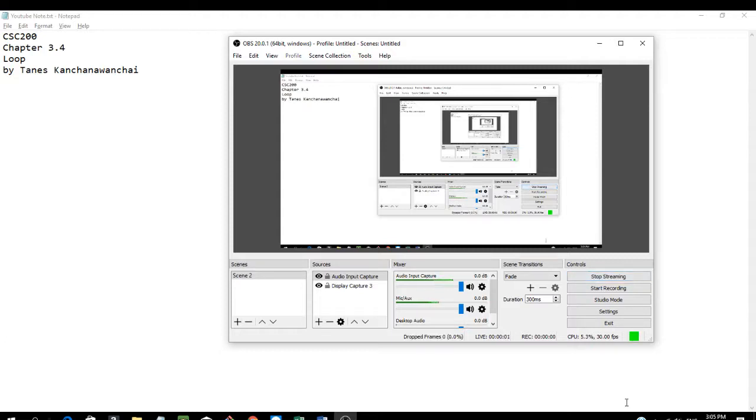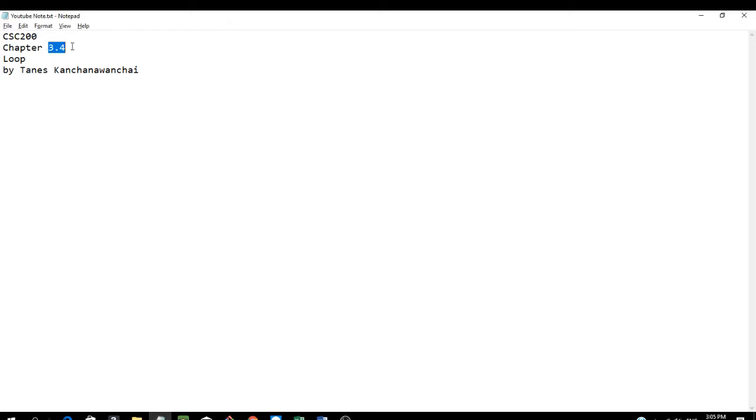Alright, so we gotta talk about the CSC200, right? We're on chapter 3.4, talk about the loop. So let's talk about loop in Java. So last time we talked about pseudocode flowchart. So now how do we do that in Java?